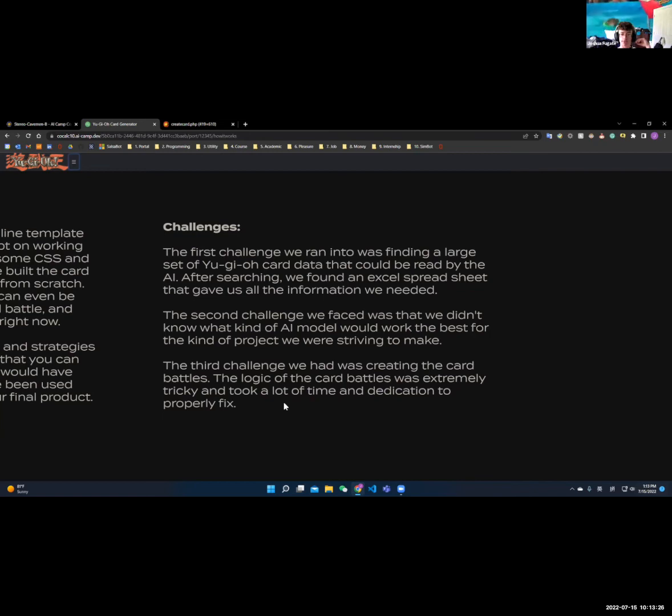The second challenge we faced was that we didn't know what kind of AI model would work the best for the kind of project we were striving to make. The third challenge we had was creating the card battles. The logic of the card battles was extremely tricky and took a lot of time and dedication to properly fix.